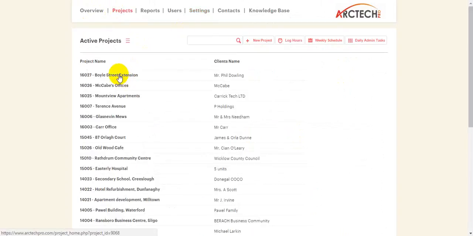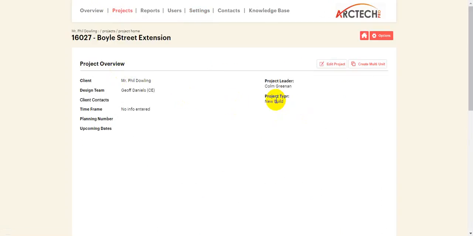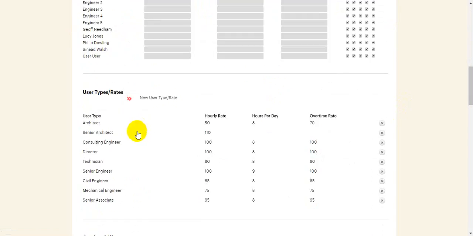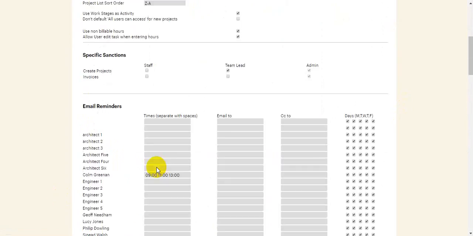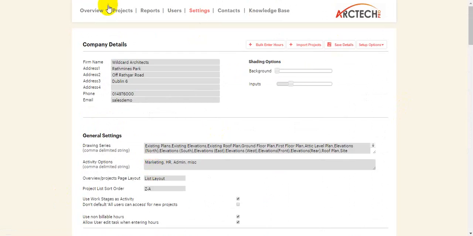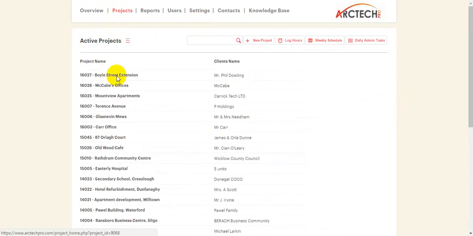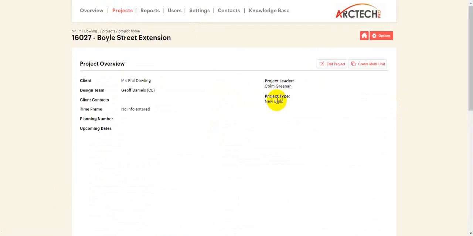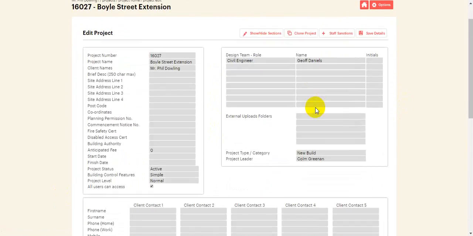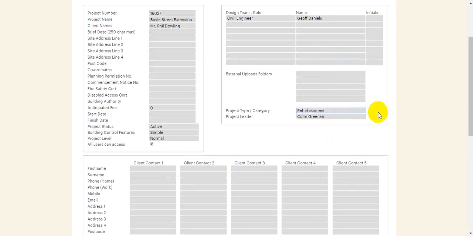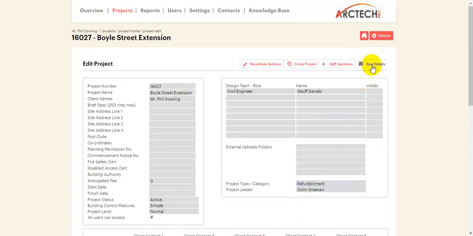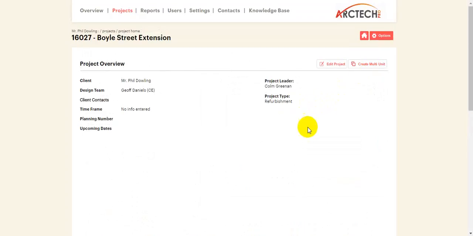Select my projects again and go into Boyle Street extension, and then you can see project type, although I've spelled it slightly wrong. So if I just come back in here and correct that spelling from type there, and click on save details, jump back into Boyle Street extension, and you can see project type new build. And again, if I want to change that, select edit project, change from new build to refurbishment, click on save details, and the refurbishment then appears as the project type.